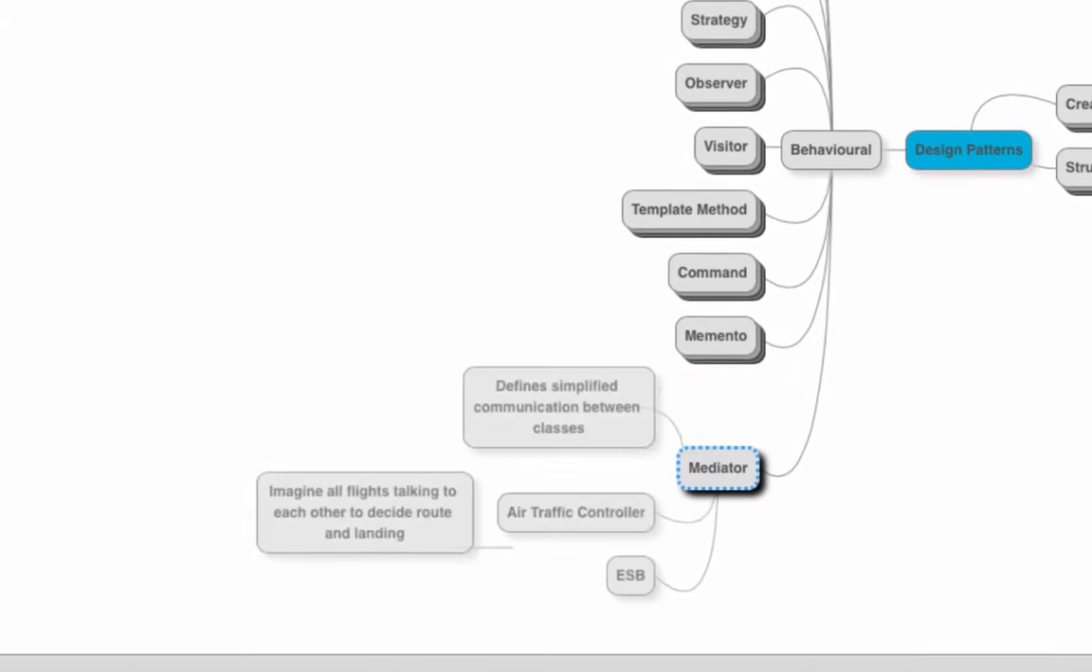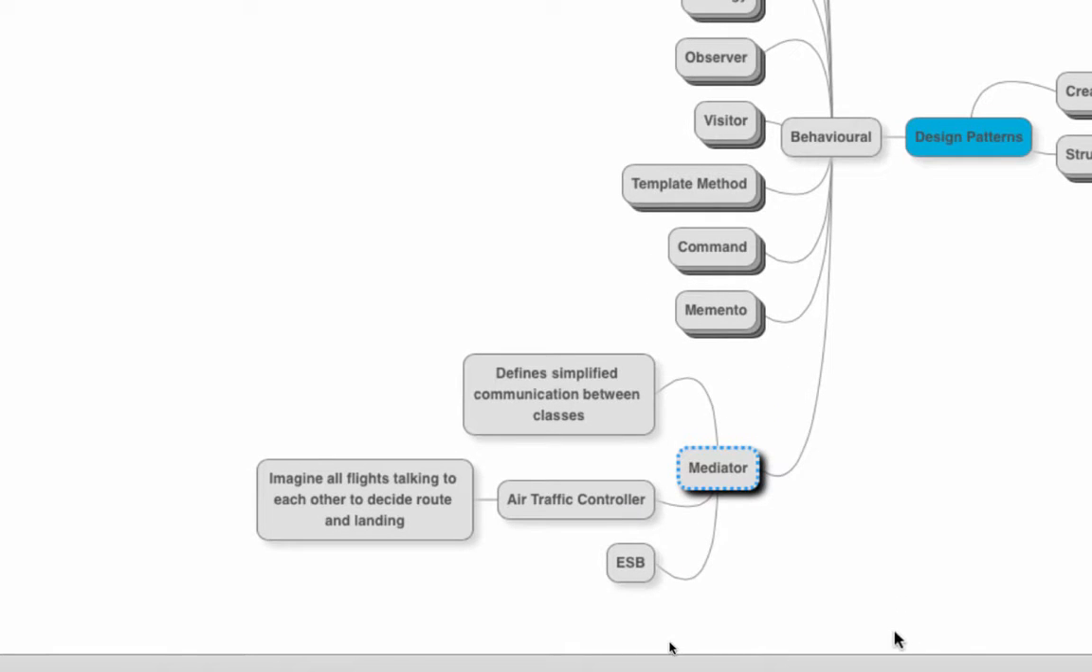The last pattern which we would discuss here is the mediator pattern. A mediator pattern is used to simplify communication between a number of classes. Let's take the example of an air traffic controller. Let's say there are 100 flights flying, and if each flight talks to the other and decides when to land and which route to take, then we would really have chaos.